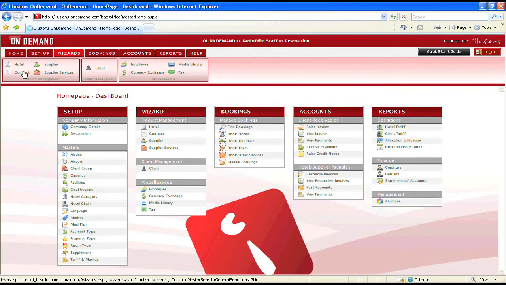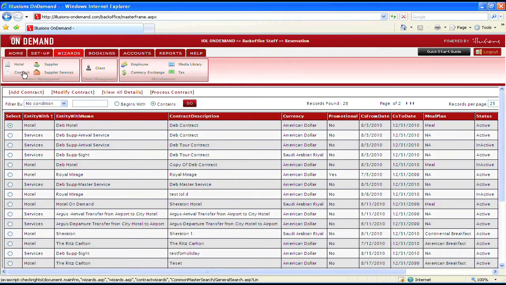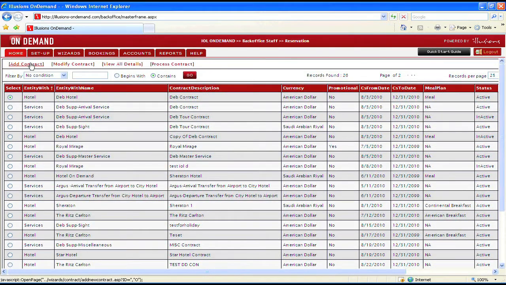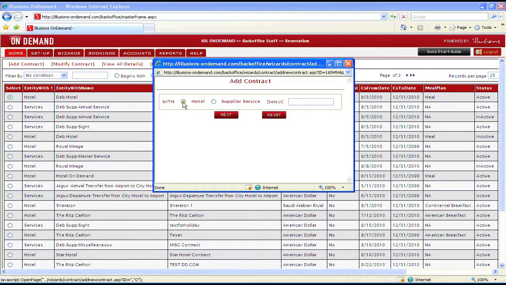Click on Contract and the system will display all the contracts that are already loaded. To add a new contract, click Add Contract. And you will be guided to an add contract either for the hotel or for the supply service. Select either hotel or supplier and click on Select to enter the name of the hotel.